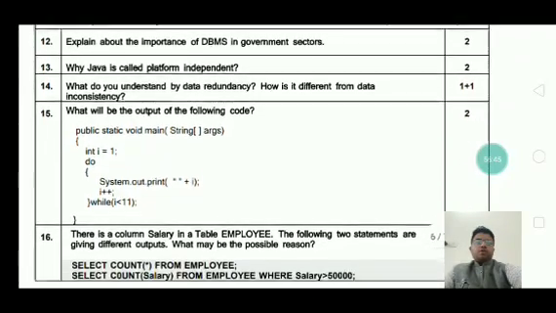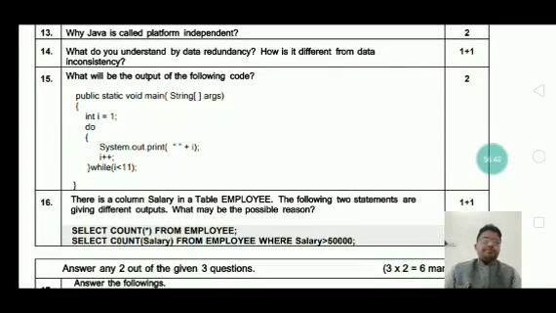Next question, what will be the output of the following code? Public static void main String args, int i equal to 1, do System.out.print, i plus plus, while i less than 11. So everything is correct, all the code is written correctly. Here you will get the numbers from 1 to 10 with spaces in between them.